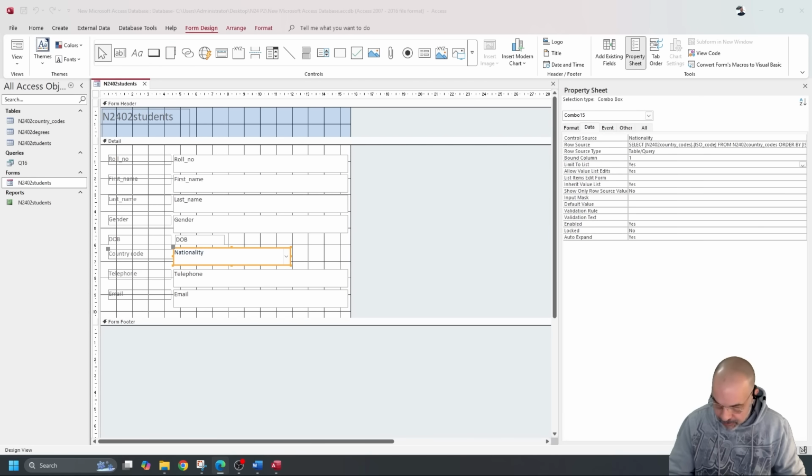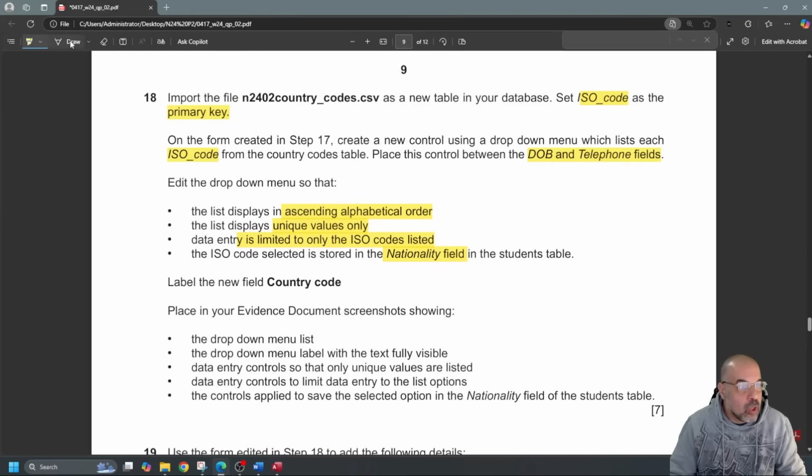Let's go see what else we have to do. So I have done the list displays ascending order. Yes. The list displays unique values. Well, we're going to look at that in a second. Data entry is limited to only the ISO codes. We've done that. And the ISO code selected is stored in the nationality field. We've done that. So we've got that last one there now.